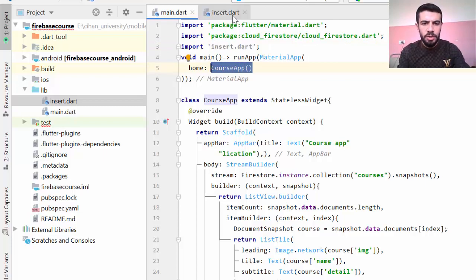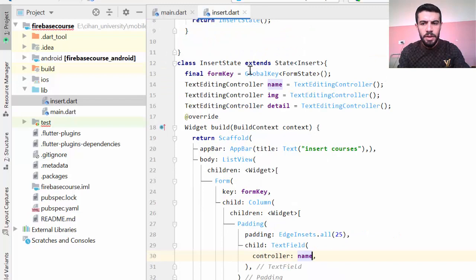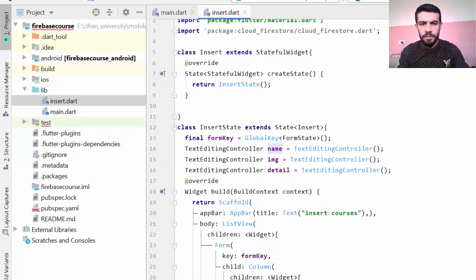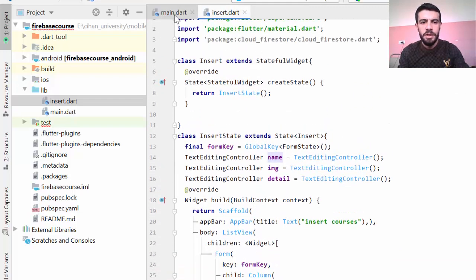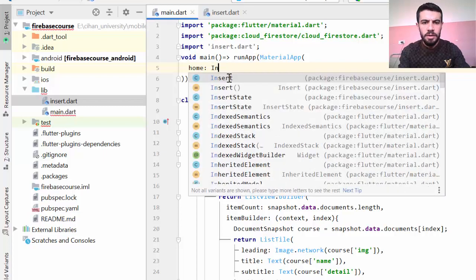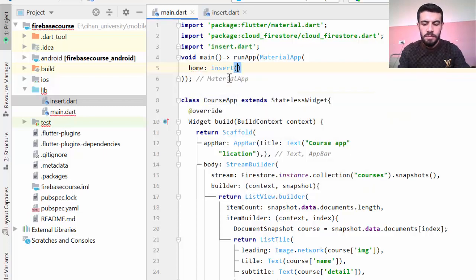I name the class what here? Insert. The class Insert, just Insert with a capital. Like this. Now I want to make a run.